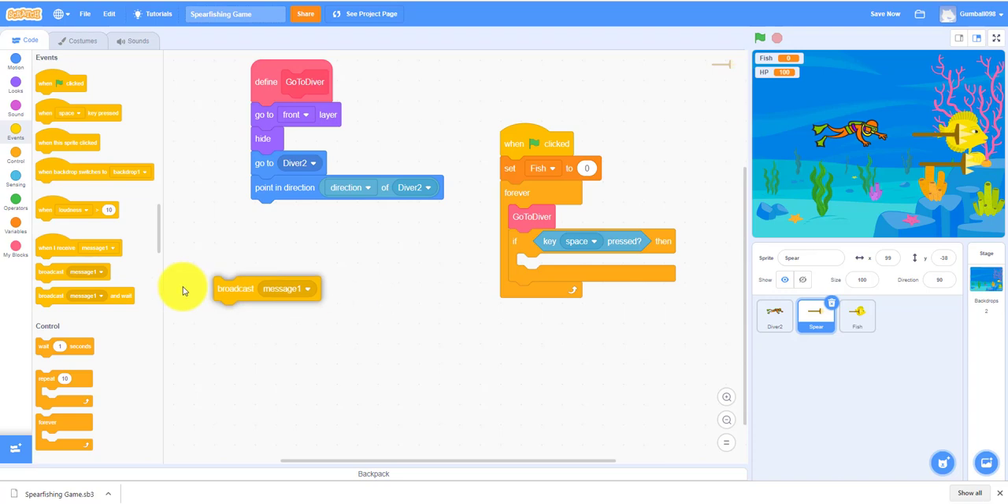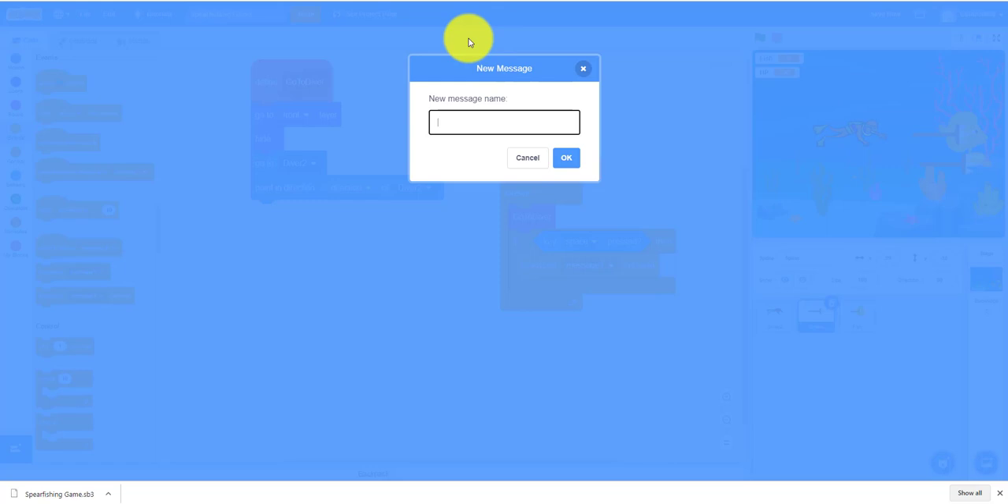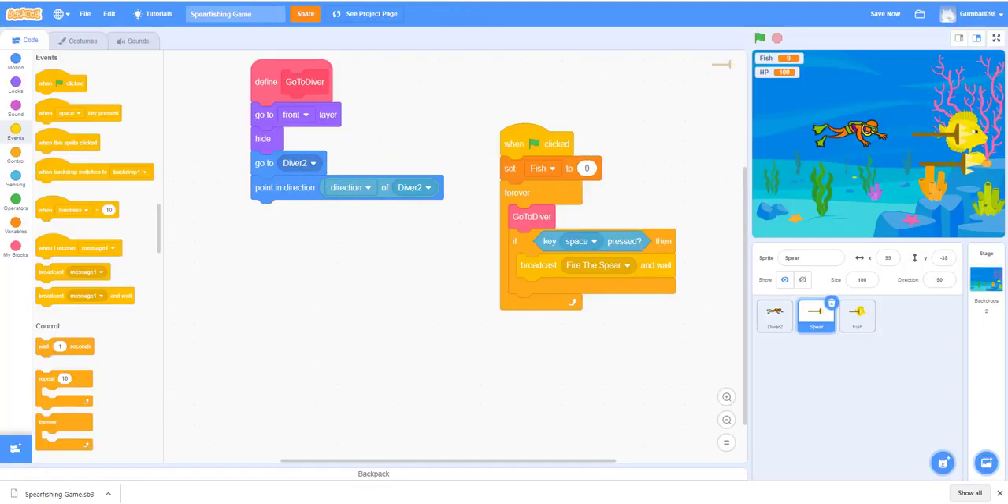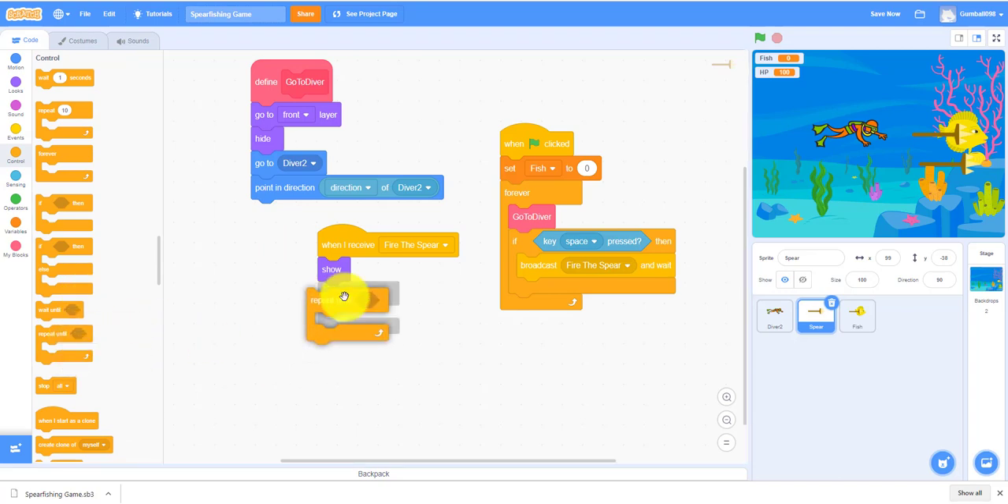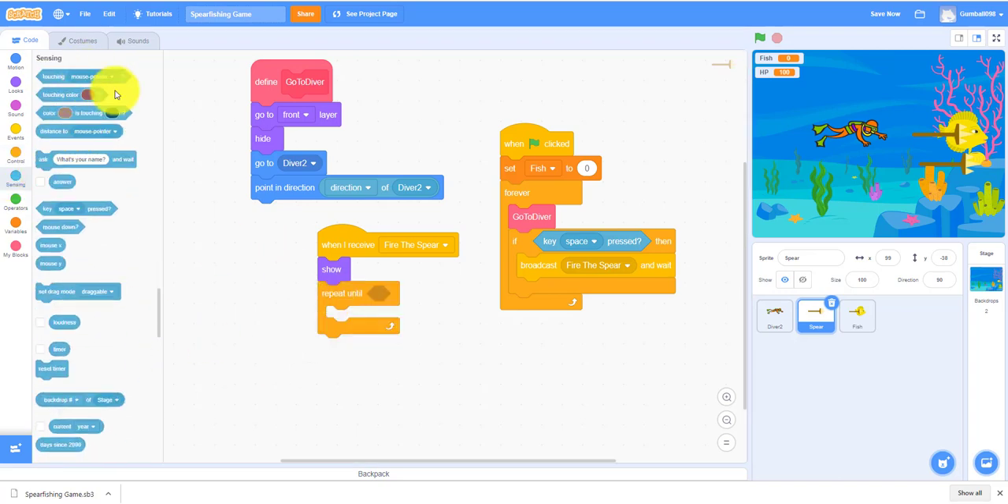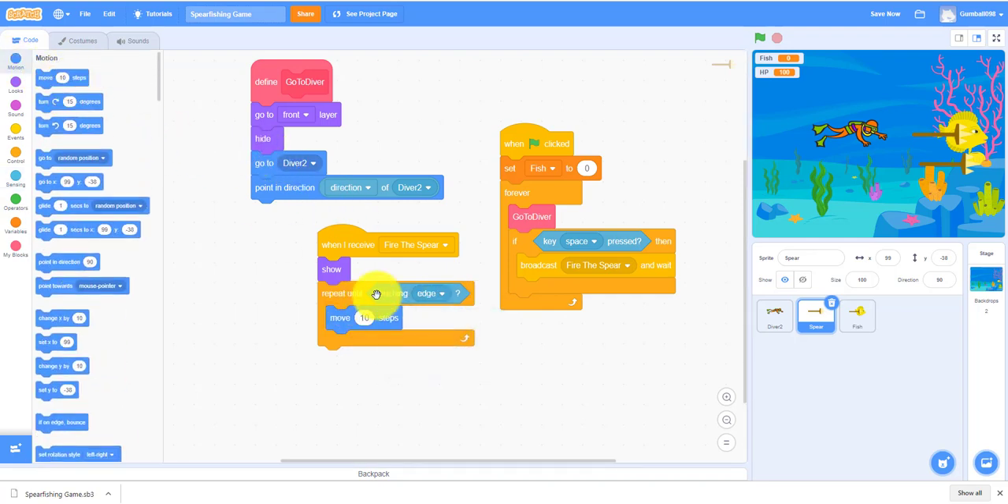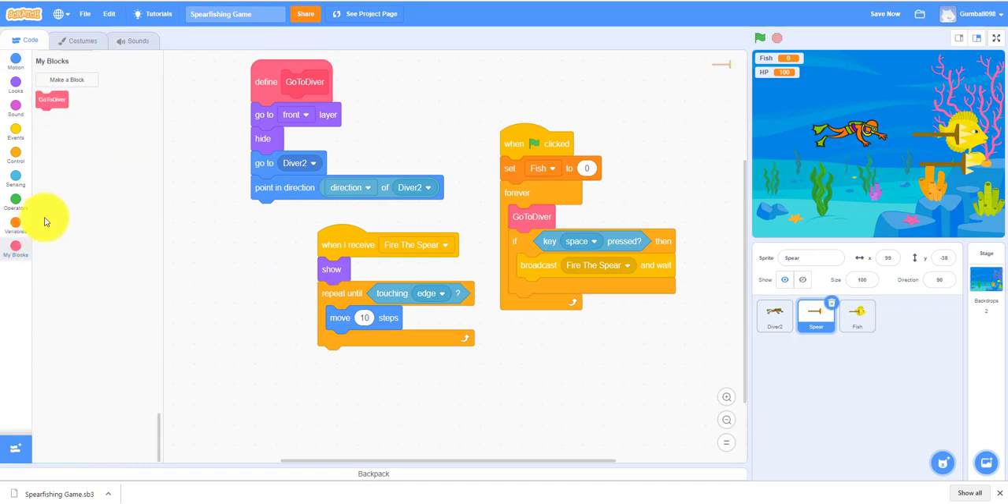Broadcast and wait fire spear because it needs to wait. I'll broadcast fire the spear. And then you have to work on the spear more. So when I receive fire the spear, it'll show. That's when you click spacebar. And it'll repeat until it's touching that edge. It'll move 10 steps. And it'll keep on moving until it touches the edge. And then it'll go to diver.